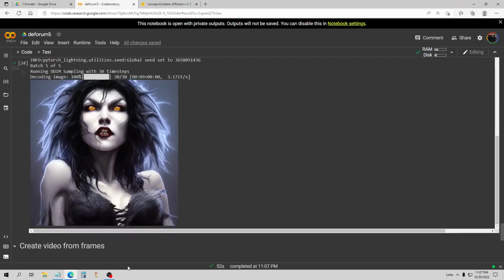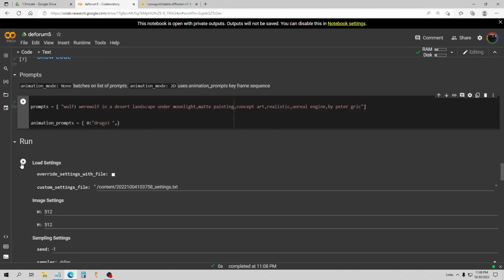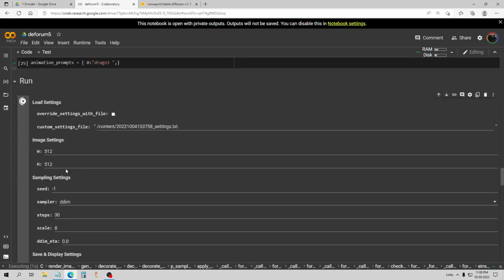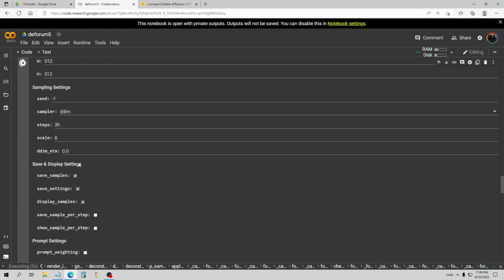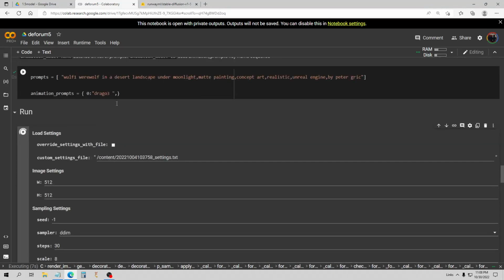Okay, and for this one I've got a wolf one werewolf in a desert landscape under moonlight by Peter Grick, etc. I'll either post the prompts in here, or I might just make a readme file with all the prompts I got for this video, and I'll give these to you along with the model to download. And here's just some other ways you can use it.